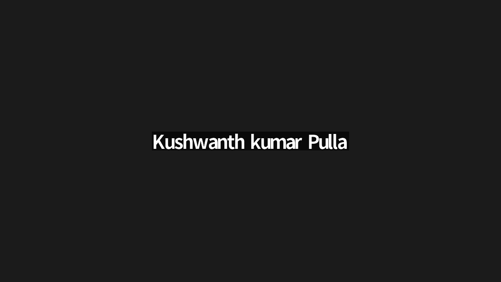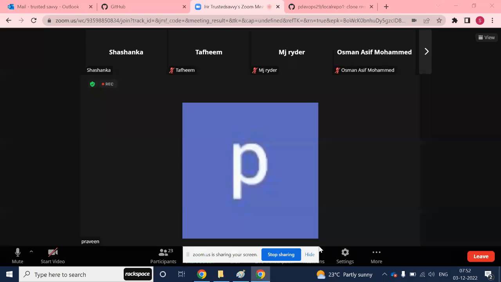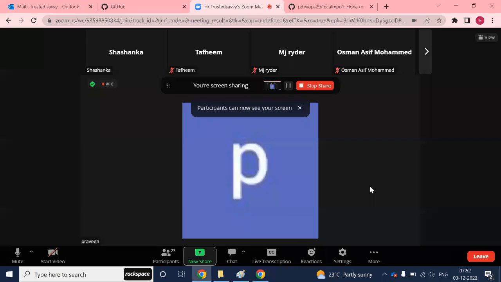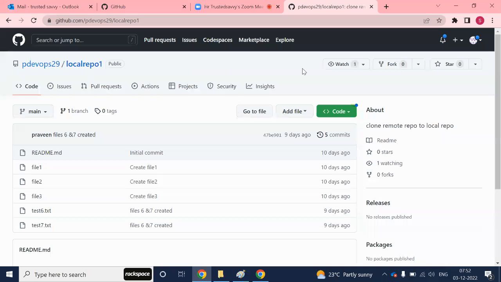Let me know if you're facing the same issue. Fine. So Praveen, have you cloned that repo? That repo is already in my directory. I just went into local repo now. Yeah, fine. So now just execute git log, and you should be able to see 5 commits. Yeah, I can see.